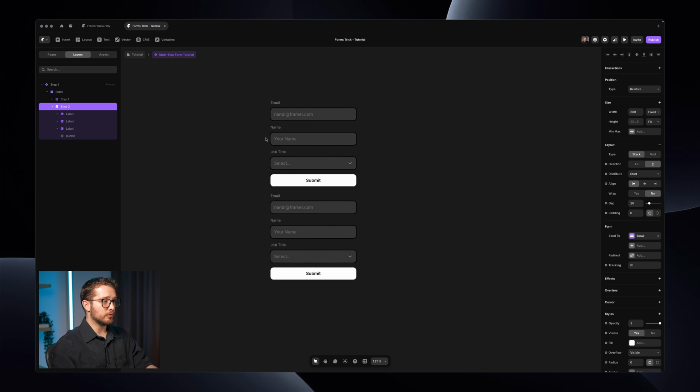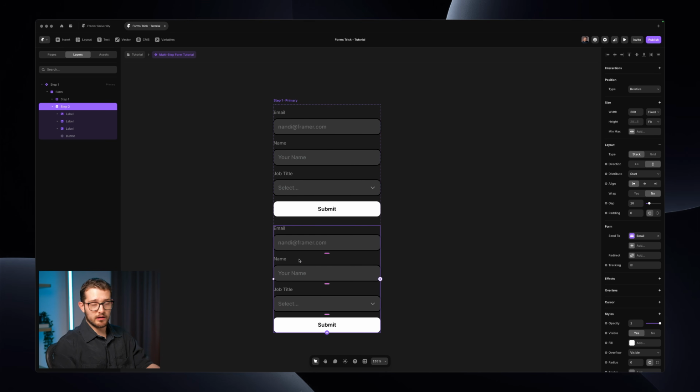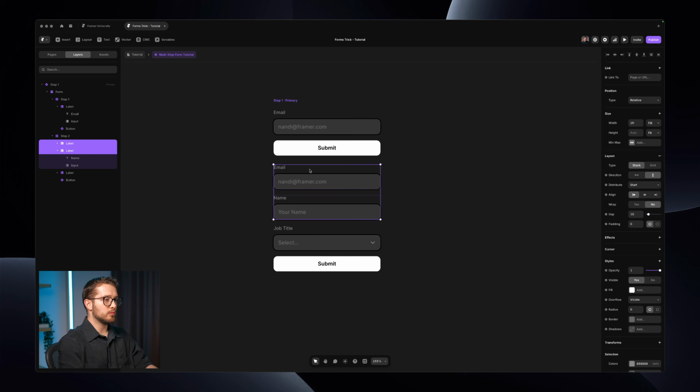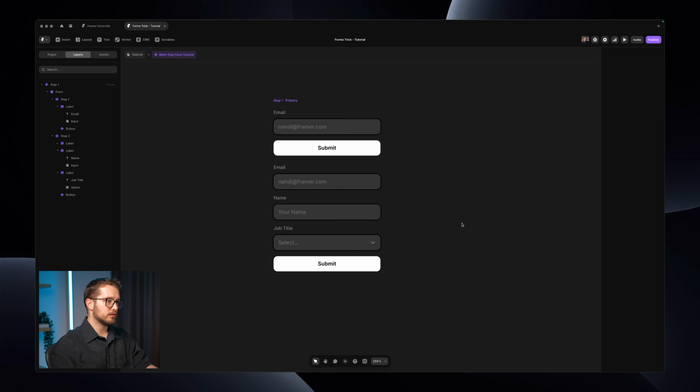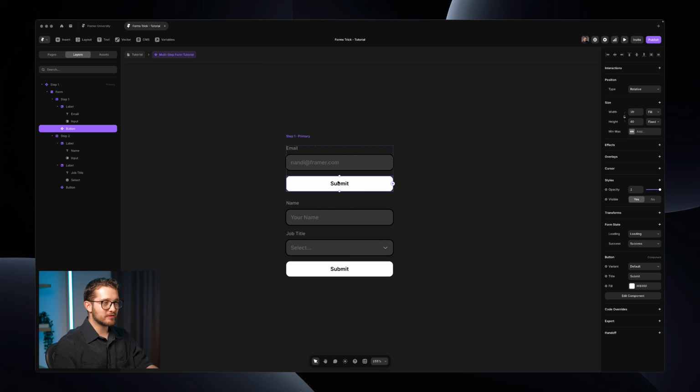And on step 2, we're gonna basically just have the other questions. So the first one will have the email, so we can delete job title and name here. And then step 2 will have the name and the job title. So now we have something like this. And basically what we want to do is we want to be a bit tricky, right? We want to make sure that here the submit button is actually saying next, right? So what this is going to say is next.